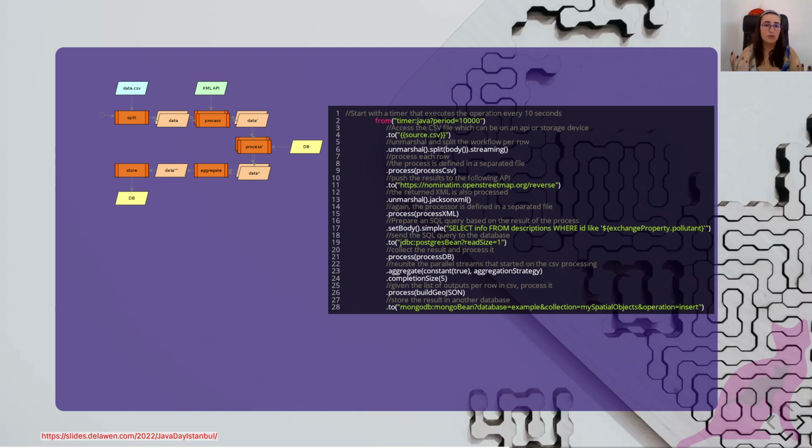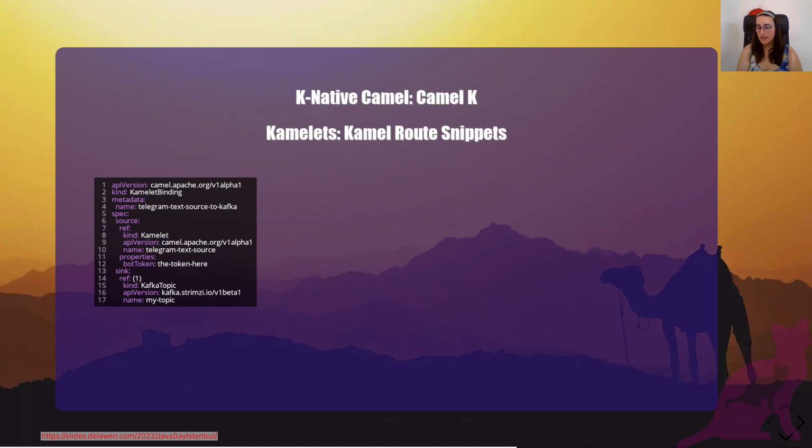If for some reason Postgres or Mongo changes the API and now you have to call them differently, that's perfectly fine. You know why? Because you just update Camel, and Camel will have the updated version on how to interact with this protocol. And I mentioned before, you also have the version for Cloud Native, which is Camel K.